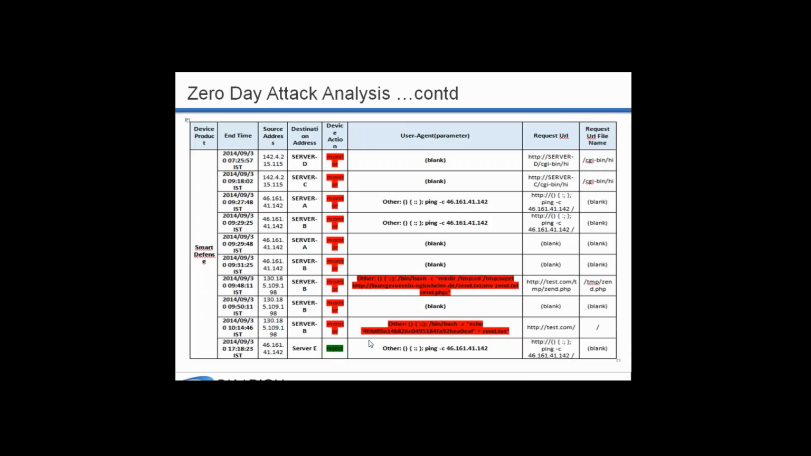We did further analysis by correlating data from the IPS and web server, and we also noticed that the same IP 130.185.109.198 also tried to access the files zen.txt and zen.php. So this way we could identify that the attacker 130.185.109.198 appeared to be more suspicious than the others, and it was server B that was attacked by this IP and was probably compromised.